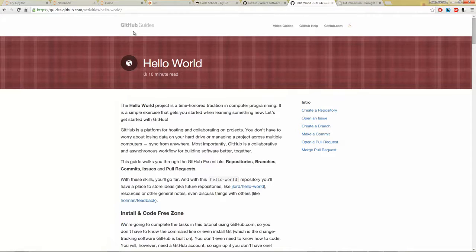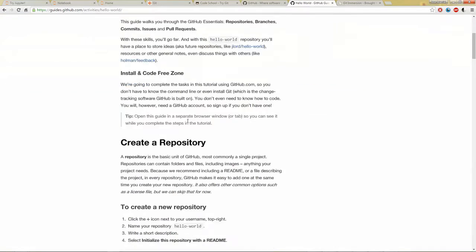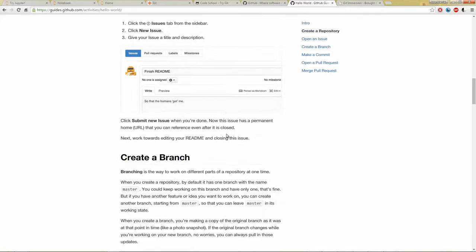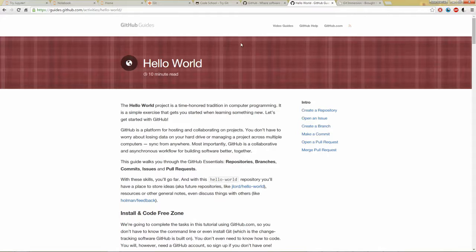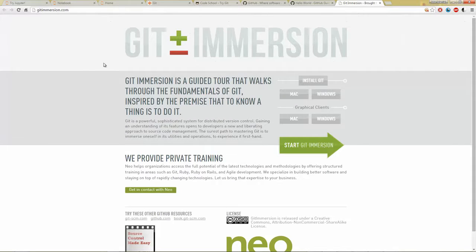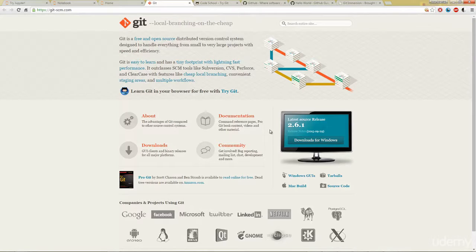If you're interested in working out how GitHub works, you can go to guides.github.com/activities/hello-world. Again, this link is in the lecture text, and you can check out their Hello World document. It's all in browser, so again, you don't need to download anything. You can just check it out all there. And then another great website for learning Git in general is gitimmersion.com, and it works for both Mac and Windows.